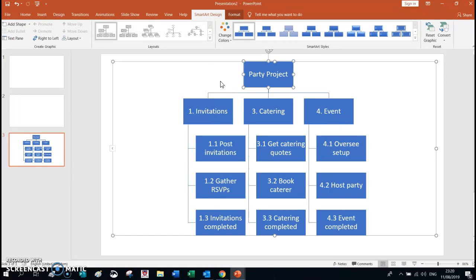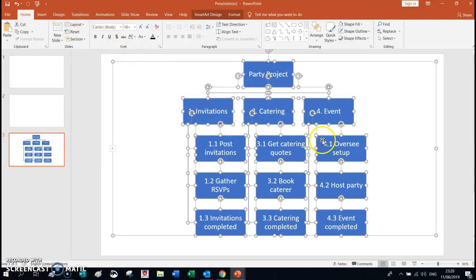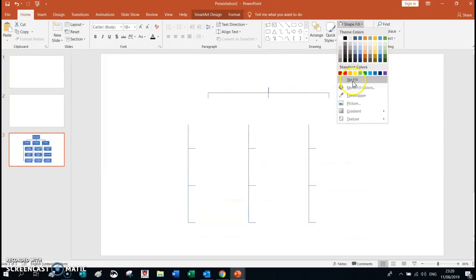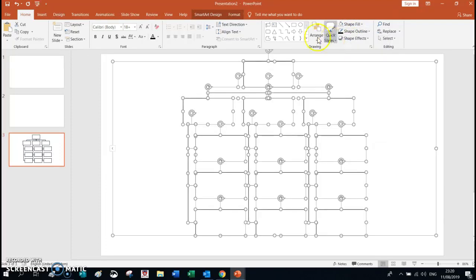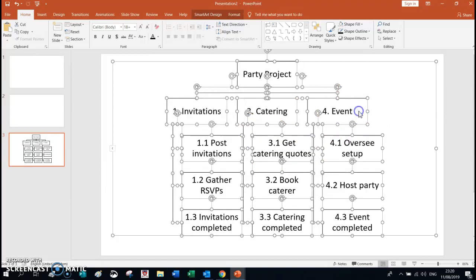So there's a few things I need you to do here. I'm going to go to the home option on your menu bar. I'm going to select all, which will select all my lines and all my boxes. I'm going to say shape fill over here, no fill, shape outline, black, and letters or font color I'm going to make black. Right. I also see that I've got space, so I can widen these little boxes slightly.